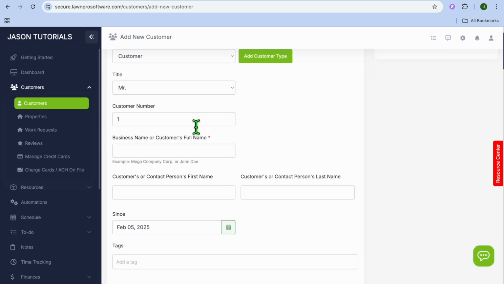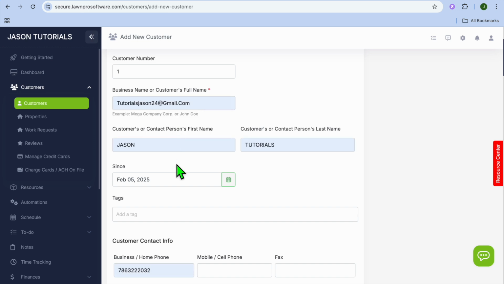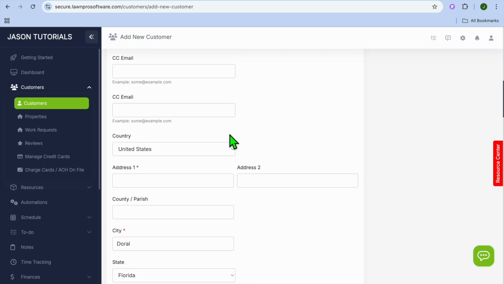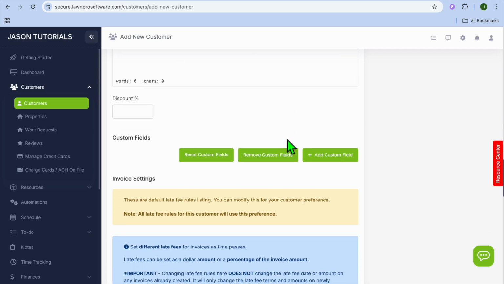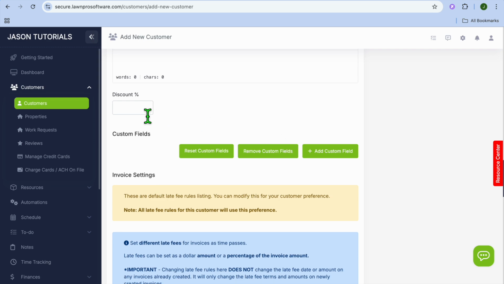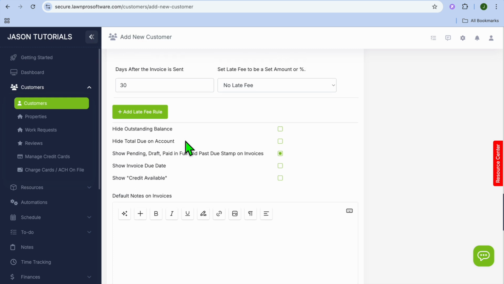So you could add a title. Then after doing that, you can scroll down and you can put the business or customer name. Then you can choose the date since they became a customer. After you have done that, you can fill in their email information and so on, as you can see right there. Once you're finished doing this, if you normally give them a discount percentage, you can fill in the discount percentage right there that you'll normally give.